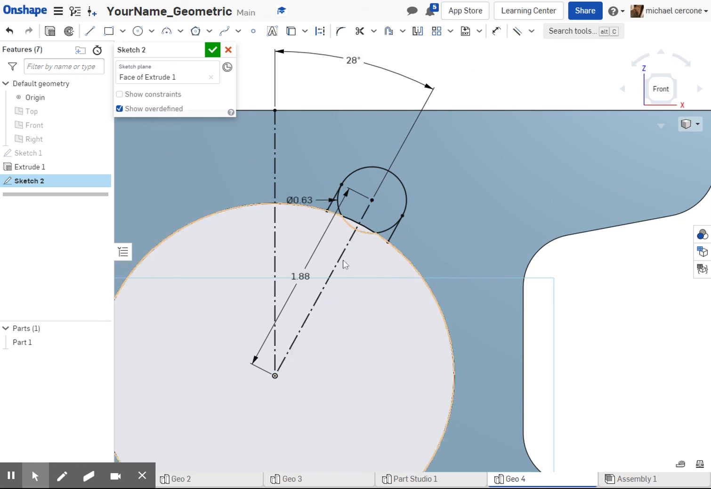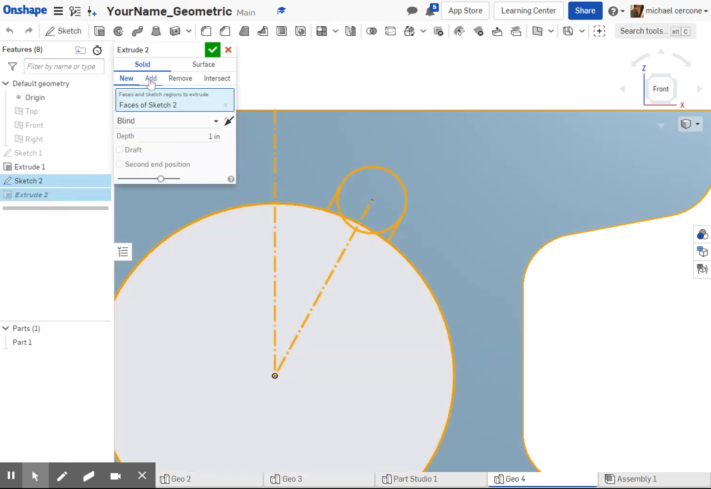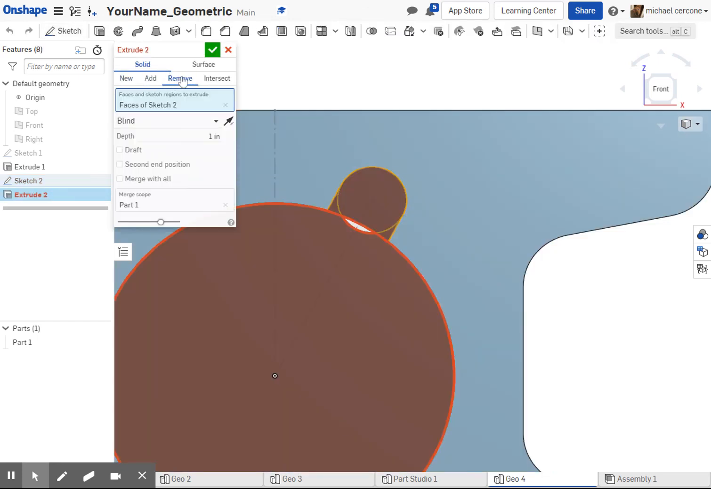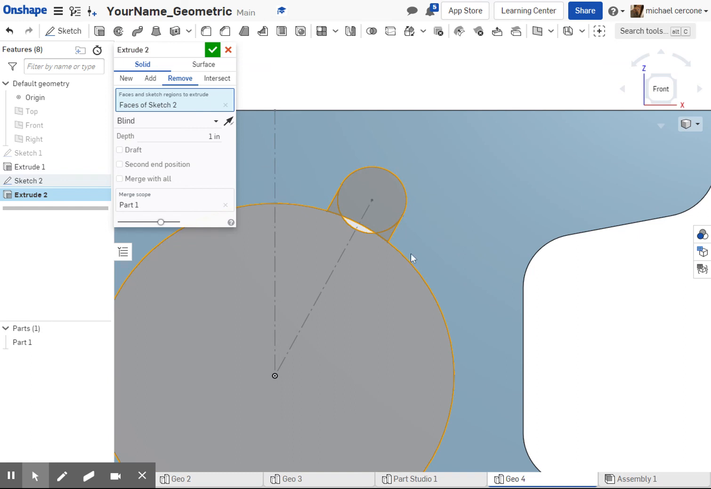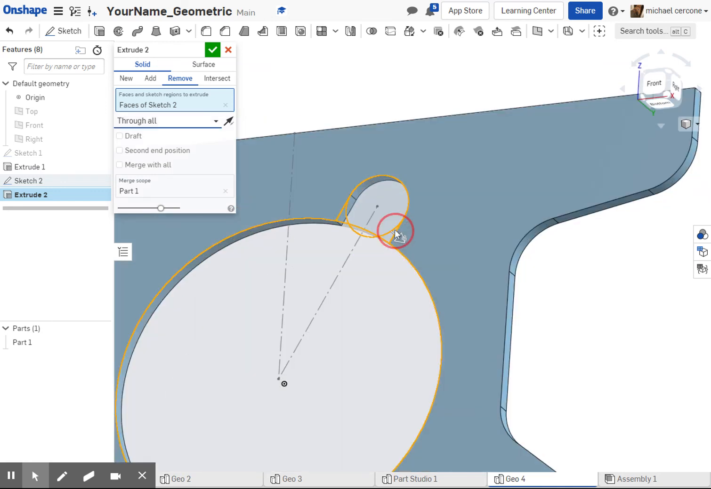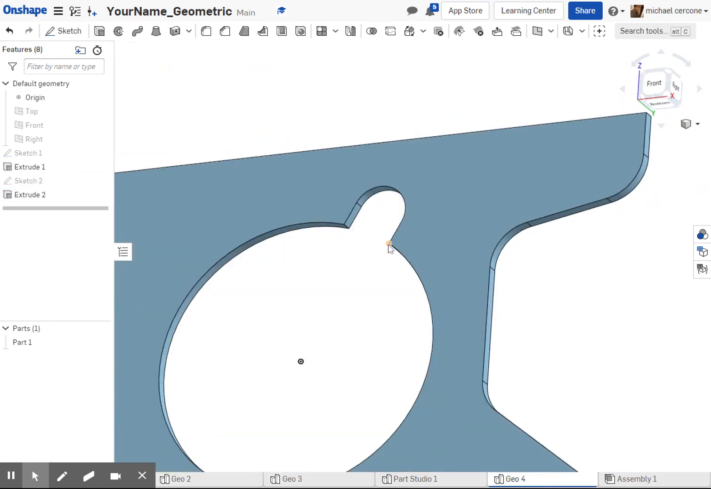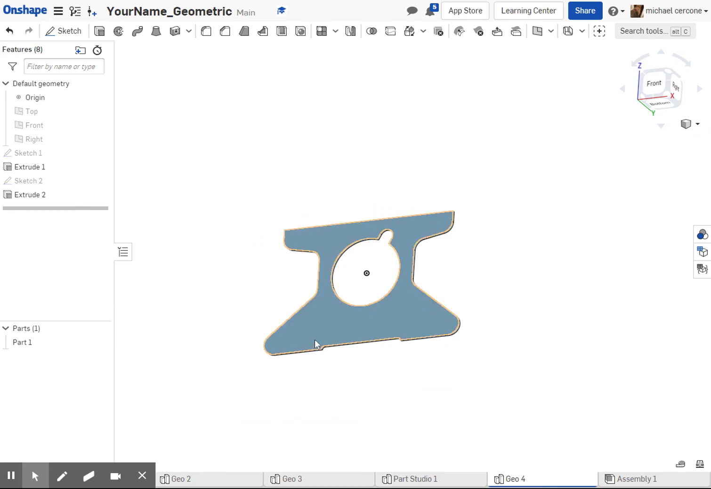The other option would have been to select this line here and use offset and offset it at 5/16, and it would have done the same exact thing. I'm not going to trim any of this. I'm just going to choose now extrude, and I'm removing. And this should go through all. Just going to rotate to see if it worked. Here we go. Again, the holes, you guys could add those on your own.